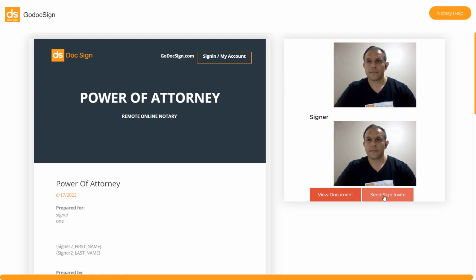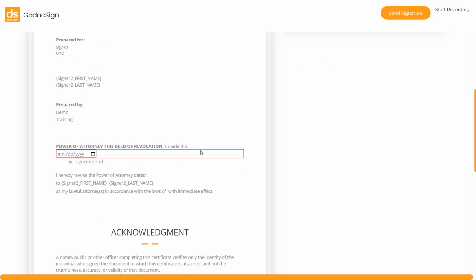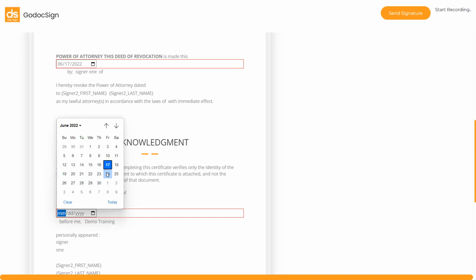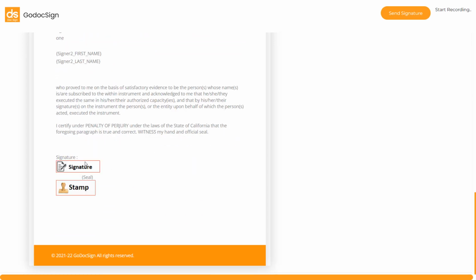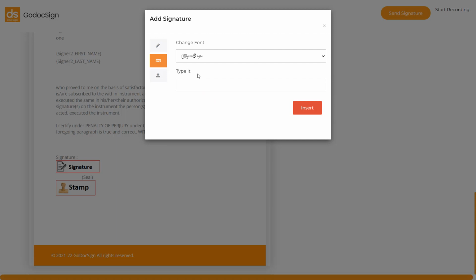Now, from the signer's perspective, they're going to get a notification that says, good job, congratulations, verification is done. Please sign now. Okay, so they can now do that process. Everywhere that they are required to fill out or sign is going to be in red, like right here, the date. And we'll do the date here. Okay. And their signature. Now, their signature can be written. It can be typed in different fonts. Okay. Or it could be uploaded.